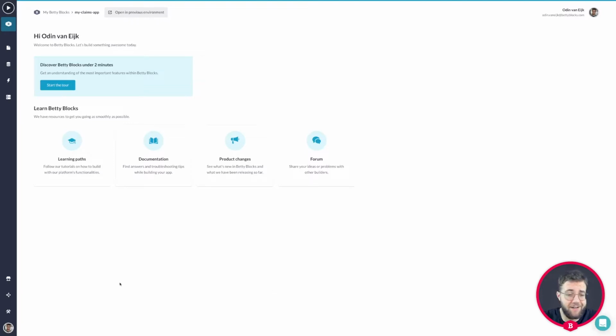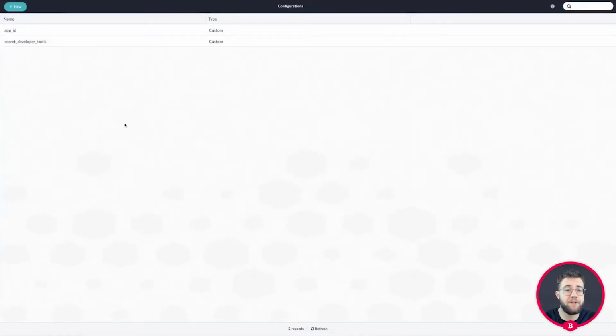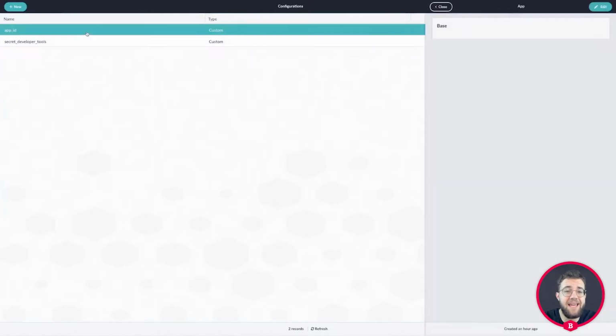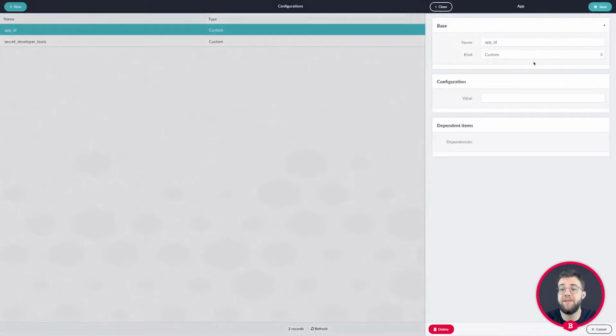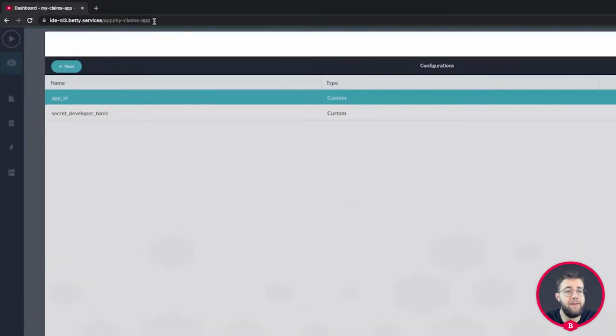So let's get started. First off, you need to go to the tools section and open up the configurations. So open up the configuration section and here you can see the application ID. This is where we need to fill in the value that we have set as our app ID. Well, you can find your app ID by looking in your URL and copy pasting the item or the title that you've set behind /app.